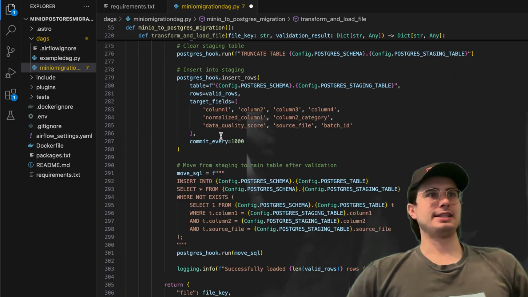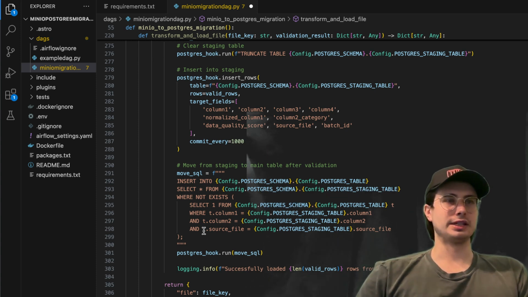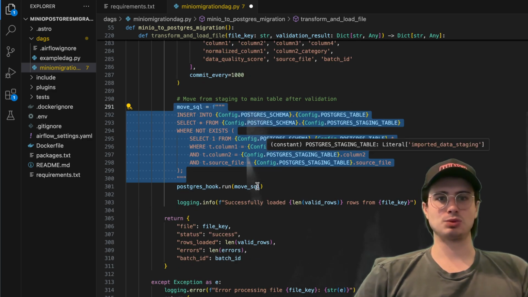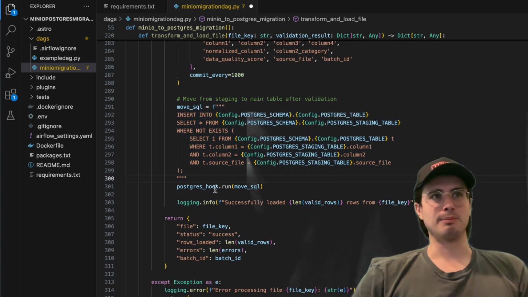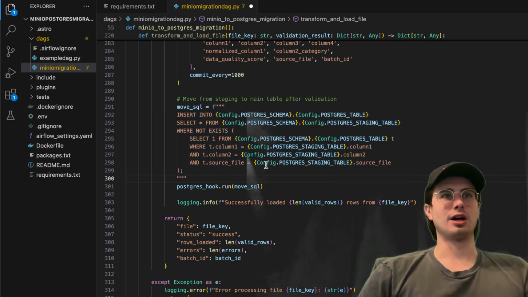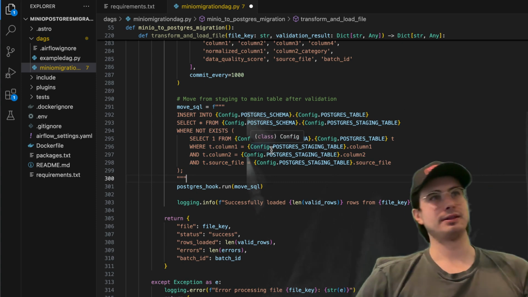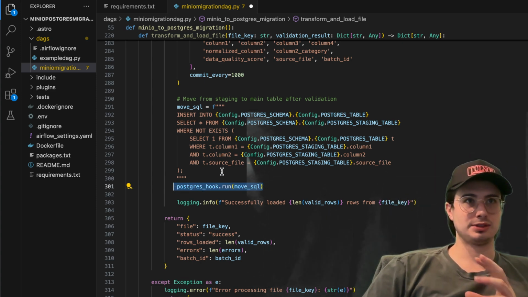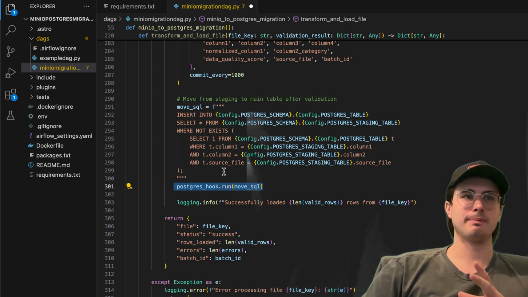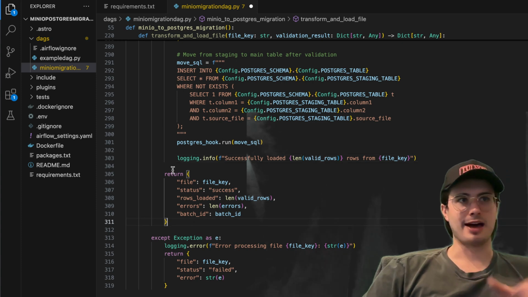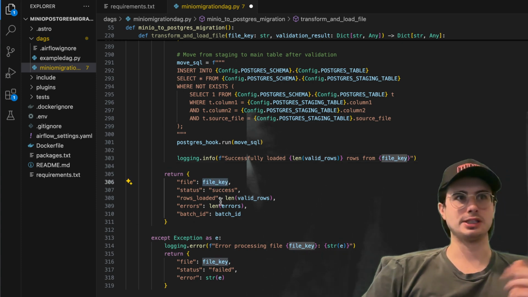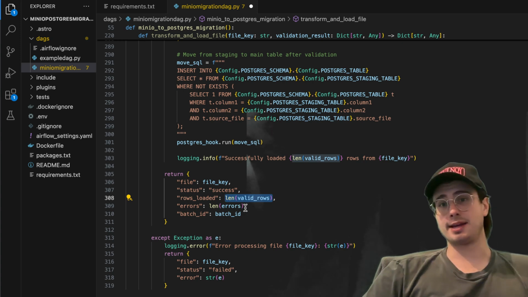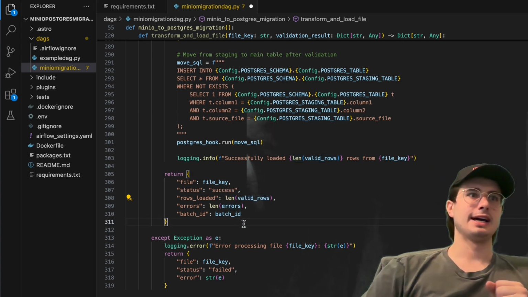And then once that data has been inserted, we're then going to be moving it from that staging table into the main table, but also applying validation there as well. So making sure that, hey, we're not moving any broken values there. Only column 1 into column 2, and then as long as it exists. So running this hook to actually move the data from our staging into our main table, and then returning the file key, so saying, hey, this file was successfully uploaded into our Postgres main table, status success, the amount of rows that were loaded in there, any errors that might have popped up, so any rows that were unable to be loaded, and the batch ID.